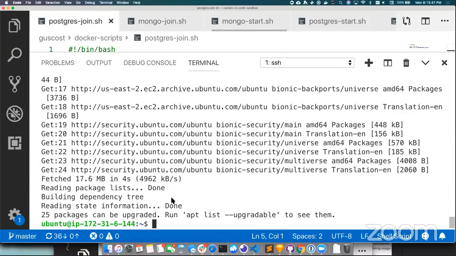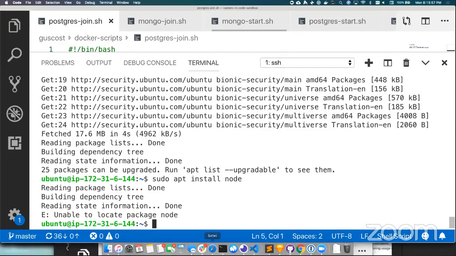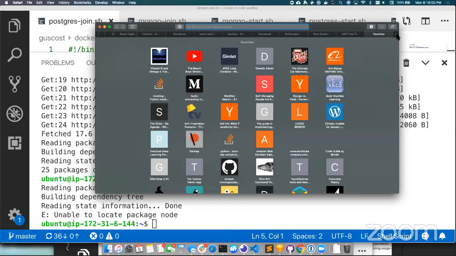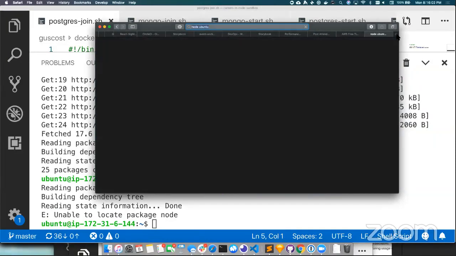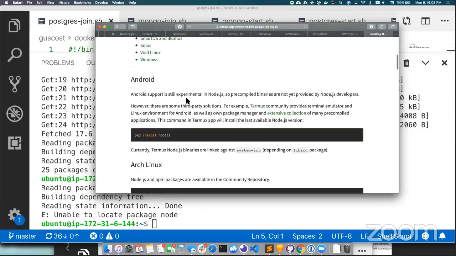Okay. And then we're going to do sudo apt install, I think it is, node. What's going on? All right, let's just look it up. Node Ubuntu, installing Node.js via package manager.